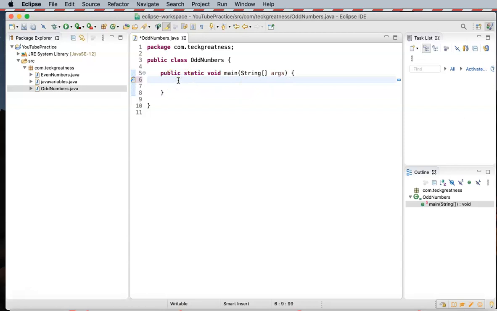Now, like we did with the even numbers, we have to use a for loop to print the numbers from 0 to 20. So we declare this variable, but this time we're going to call it X, and we're going to initialize it to 0. So we start from 0, and we say X less than or equal to 20, right? And then we increment X by 1 every time we loop.